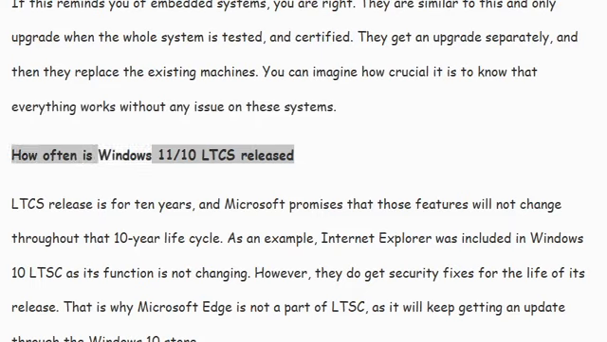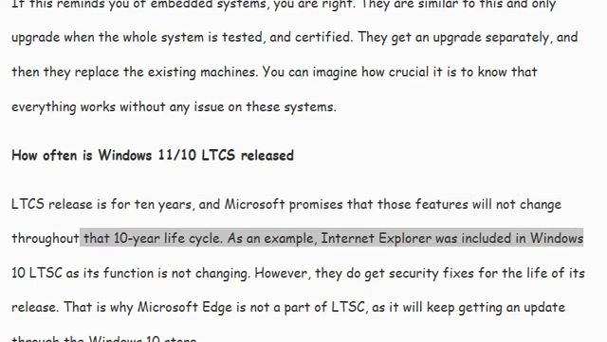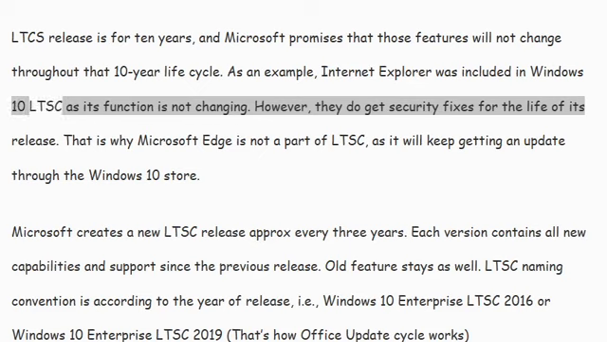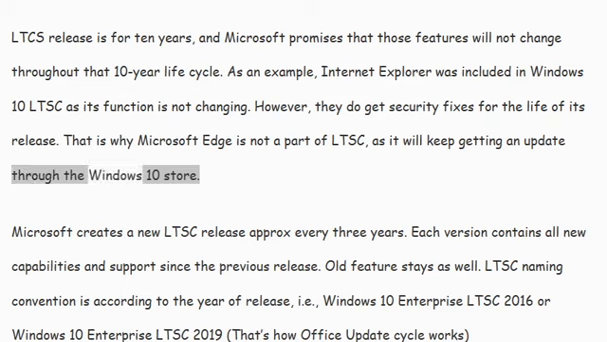How often is Windows 11/10 LTSC released? An LTSC release is supported for 10 years, and Microsoft promises that those features will not change throughout that 10-year life cycle. As an example, Internet Explorer was included in Windows 10 LTSC as its function is not changing. However, they do get security fixes for the life of the release. That is why Microsoft Edge is not a part of LTSC, as it will keep getting updates through the Windows 10 store.